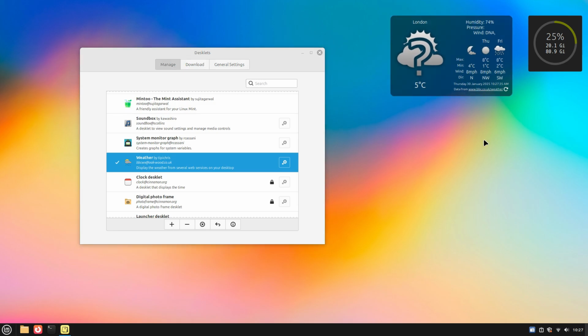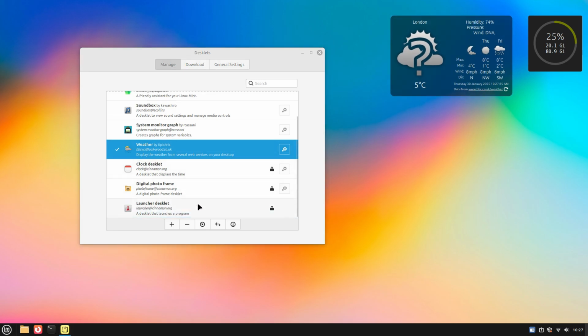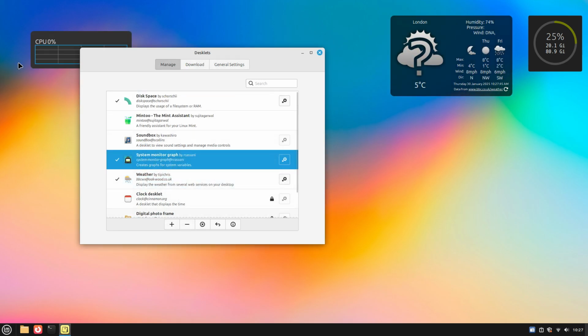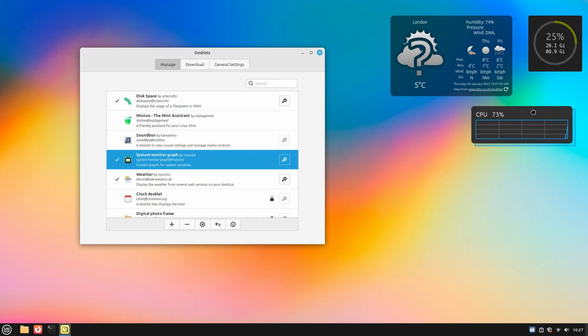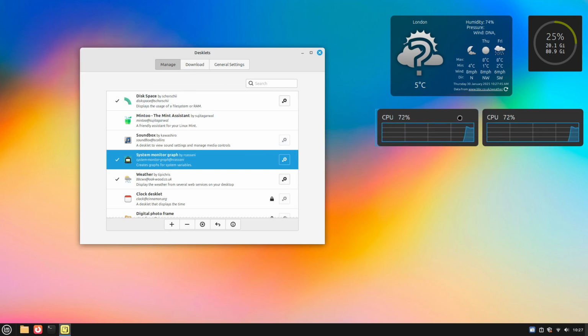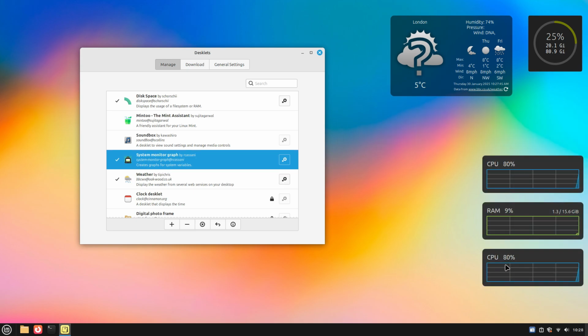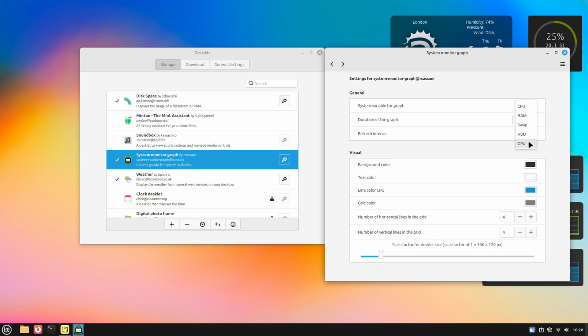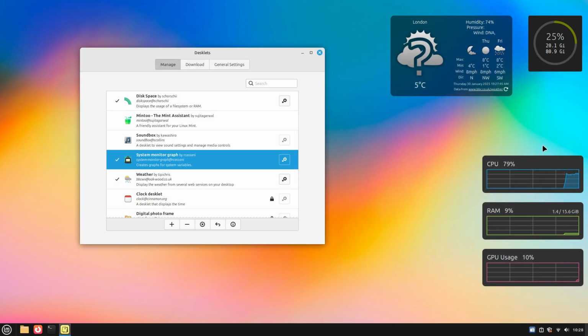Customization. In the customization department, Cinnamon puts you in the driver's seat, letting you change anything and everything. We get a huge selection of themes, desklets, which are basically widgets for your desktop, and applets for your panel. And recently we got actions, which let you customize the context menu on right click. The possibilities are endless.